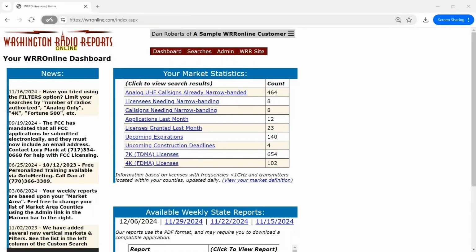cloud-based software, WRRonline. Now, this is just half of our service. With a subscription, you get nationwide access to the FCC and Canadian data using this site, but you also get our weekly license activity reports that show you FCC activity and deadlines within your local area. And that's just a list of counties that you set up.